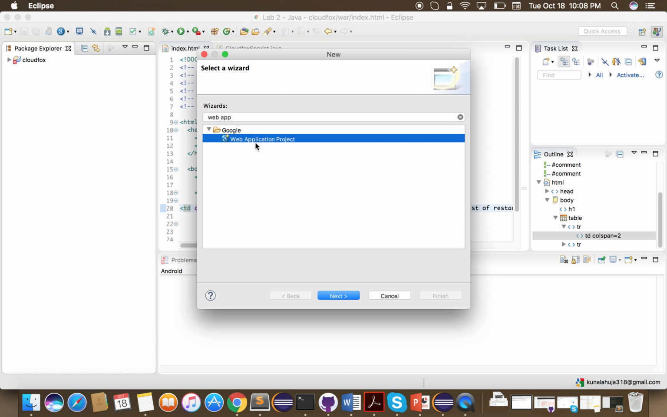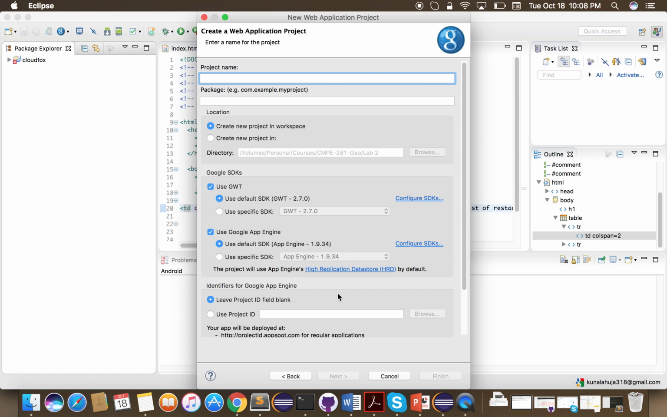So this is a web application project. I click on next. You type test.sample, say the package name, and you select the default workspace. You can use Google Web Toolkit, but I'll skip this part since I have not used it in my project.